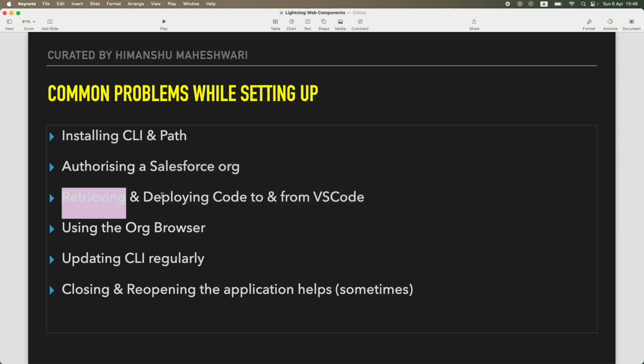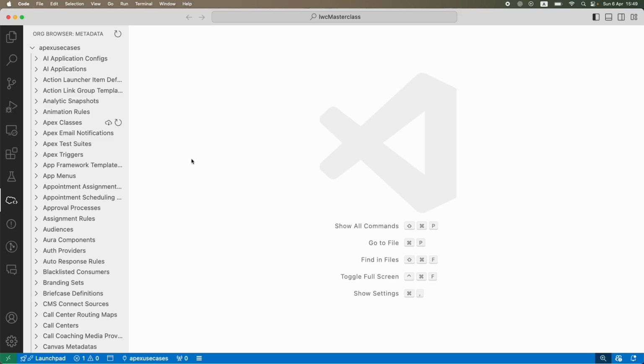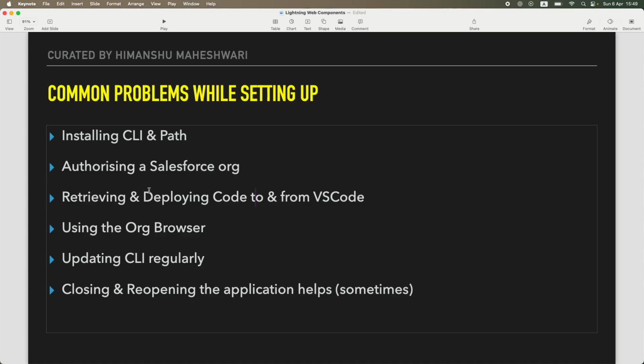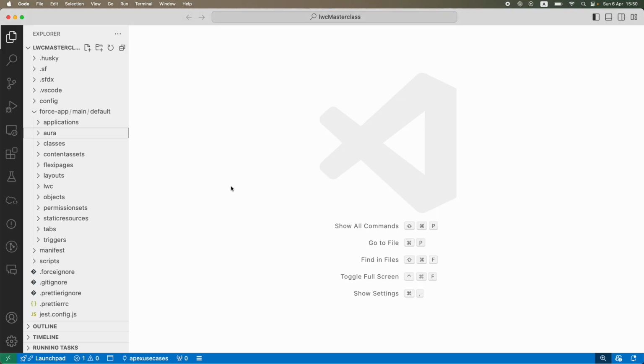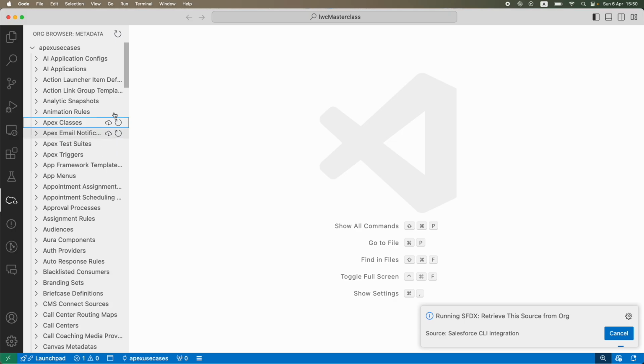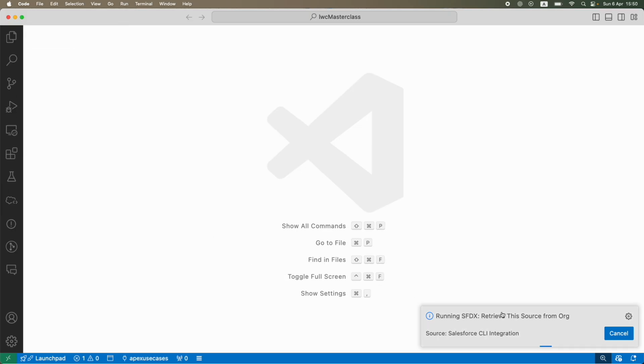The other thing is retrieving and deploying code to and from VS Code. So you might face issues here, but what you can simply do is you can go to a specific file. Let's say, okay, I'll show this to you later because I don't have any files in the folder yet because we have not done anything yet, but you will be able to retrieve and deploy code simply by doing a right click. So if I were to, let me give you a very small hint. Okay, so I'll just go ahead and download this file, all my variables. Once I download it, it is retrieving the data from the org to my source. Right, it is coming from the org to my source.